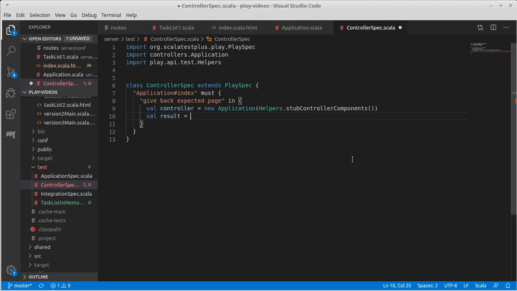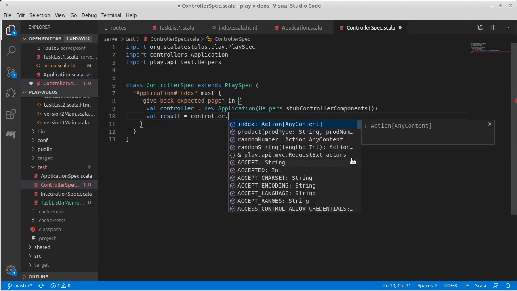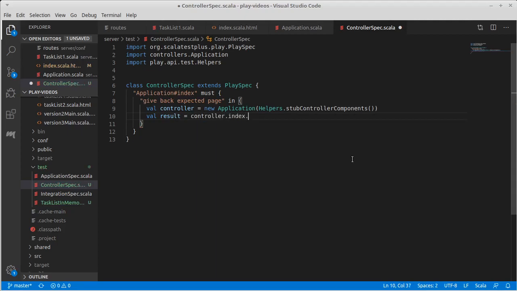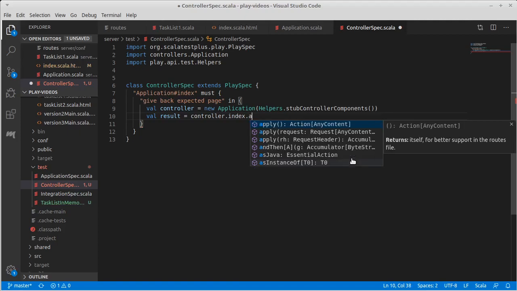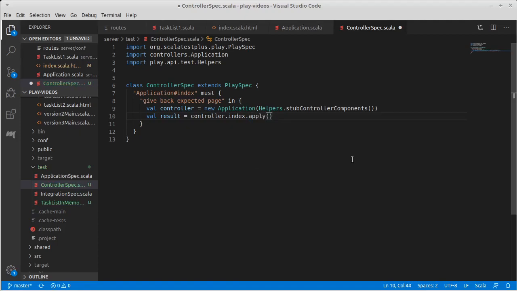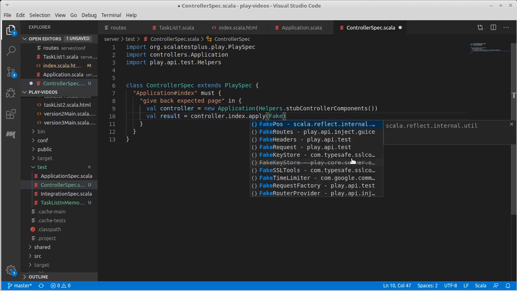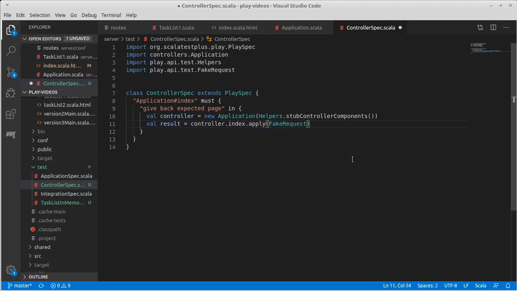Now we can call the index method on controller. We can call index, and as an action, it has an apply method. And that apply method though needs a request. Now we don't have a request here. Here again, it turns out that there is inside of the library a fake request that we can build. Parentheses are important here because this is the companion object to our fake request, and we really want to call that apply method. If you leave the parentheses off, it does not call the apply method and things don't go the way that you want.